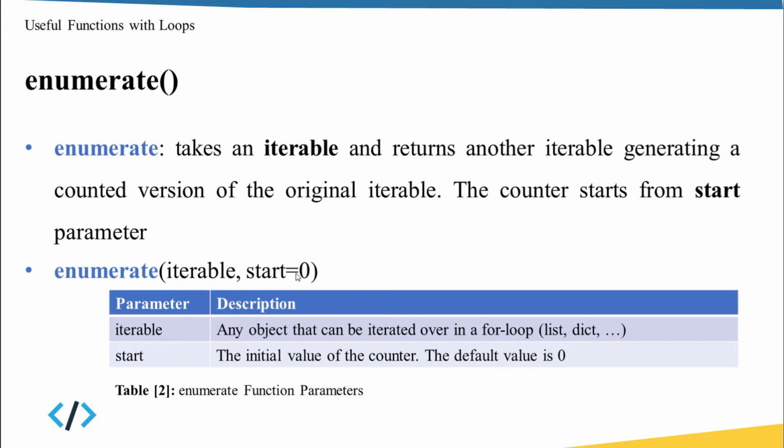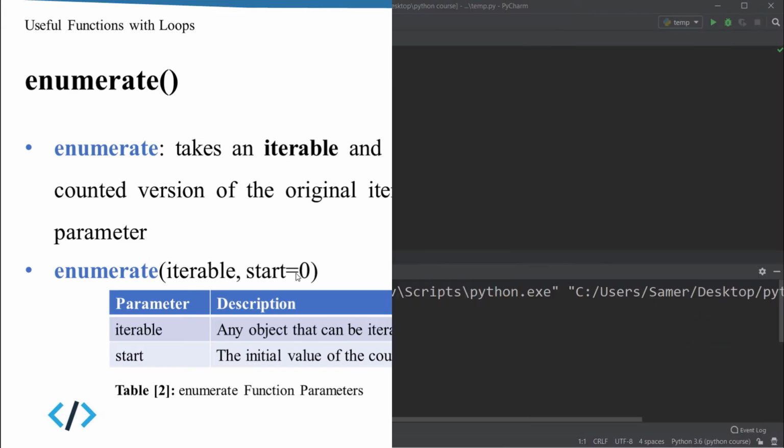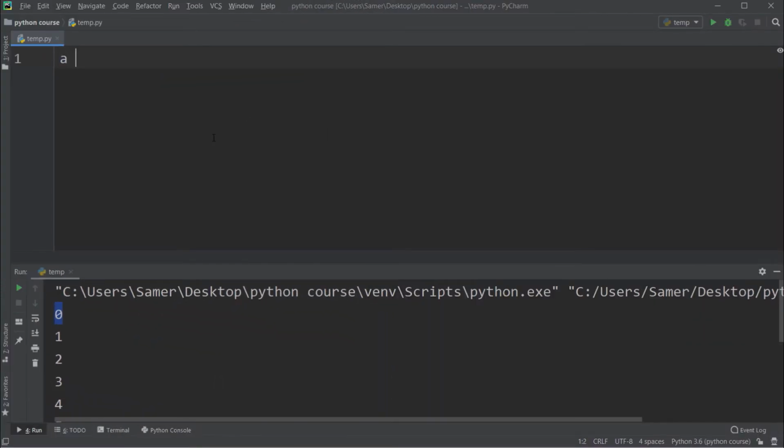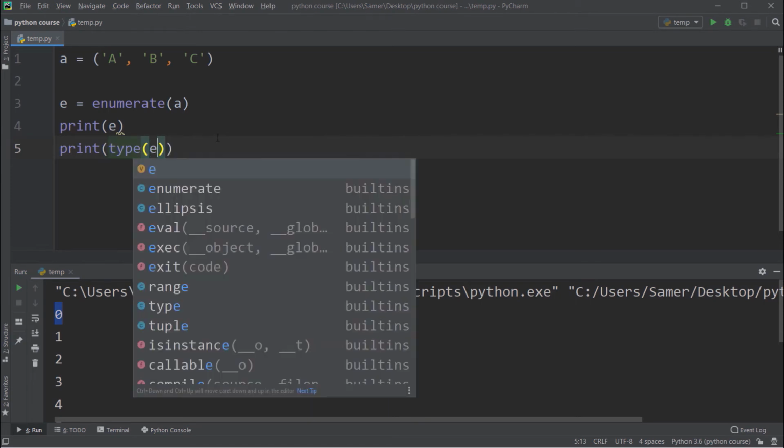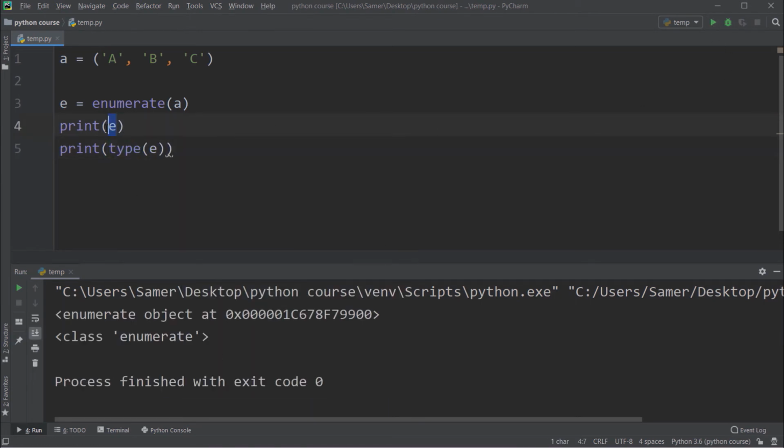Now let's move to PyCharm IDE to see how we can get a counted version from the iterable. Let me assume that I have the following tuple, a equals a, b, c. Now, if I say e equals enumerate, and it's a built-in function, a, and then I print e and I print type of e and run, as you see here, e is just an enumerate object and its type is from the enumerate class. E is an iterable object, so we will not see the values until we use a for loop. Let me now comment this part and let's extract the items.